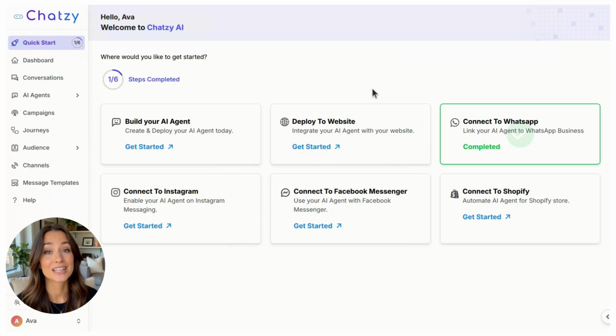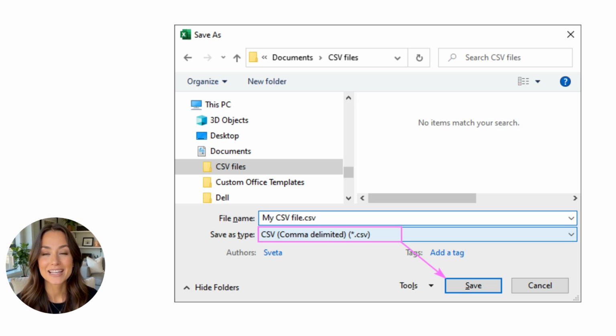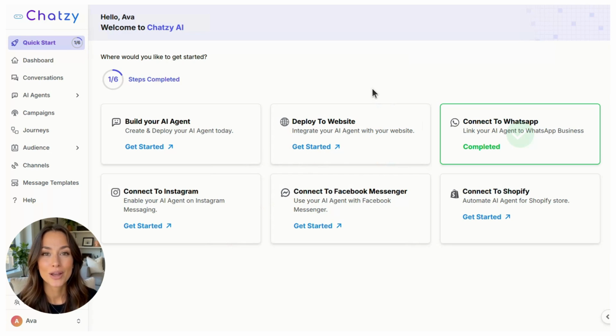Hello and welcome to this guide where you will learn how to import contacts into Chatzy AI. You can import your existing contact data from a CSV file into Chatzy AI. A CSV file is simply another format of an Excel file. You can save an Excel file as a CSV file and import it. In this tutorial, we will learn how to do all of this.